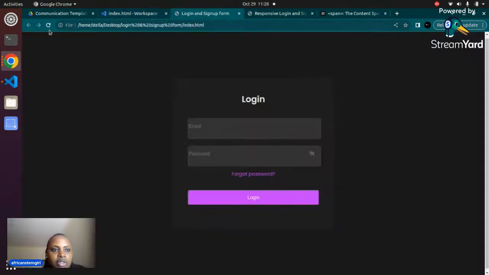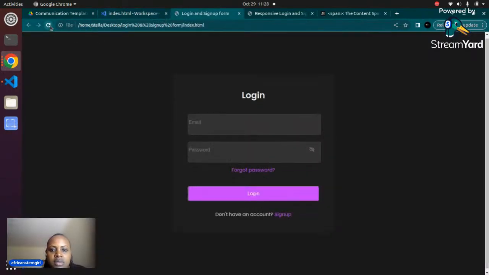Let me refresh this so that we can see how this is loading. So we are saying don't have an account, sign up. And we can see it has already picked up this forgot password styling that I had put, that it should be purple in color. And then when I move my mouse over it, it shows the underline.